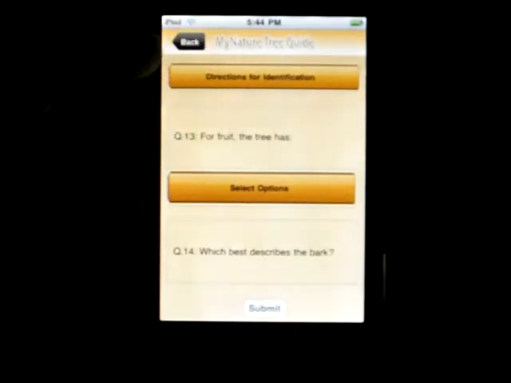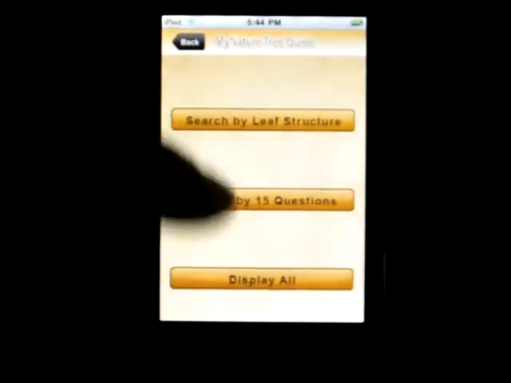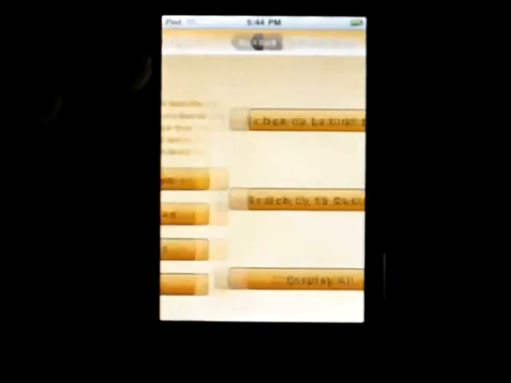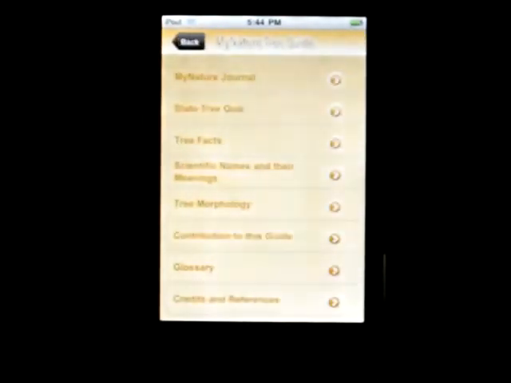Some of the other info in here: you can display all. That'll take you a long time to pick your trees out with that. If we go to other info, you can go to the MyNature Journal, write down what you're doing out in the woods if you want to take notes. Take a state tree quiz and just scroll through the states. If you pick the tree, it'll give you the right answer, and you can go to that link and view everything on that.